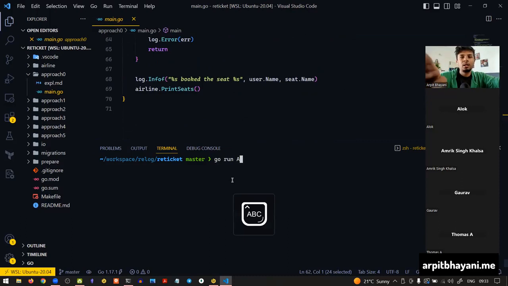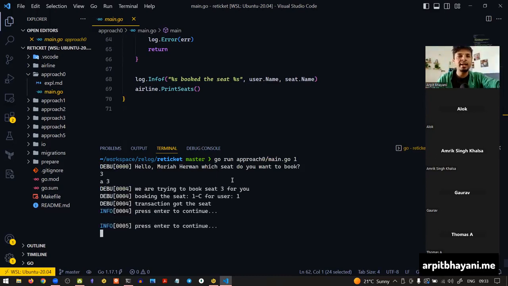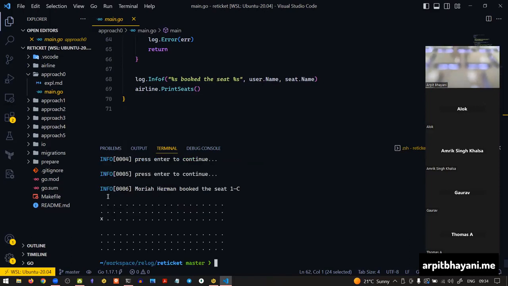Run approach 0 main. In command and argument, I have to pass the user ID. Let's say I pass in 1. Which means that, hey, hello, Maurya Harman, which seat do you want to book? Let's say I want to book seat 3 and it would now book the seat 3. Now here you can see seat 1C is booked by Maurya Harman. And in the seat layout, this is how typically your plane seating looks like: 1A, 1B, 1C, 1D, 1E, 1F, 2A, 2B, 2C, 2D, 2E, 2F. Right? So here, seat 1C is booked by Maurya Harman. Right? This shows that basic stuff is working just fine.